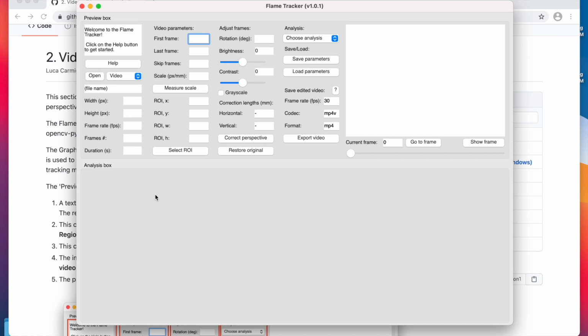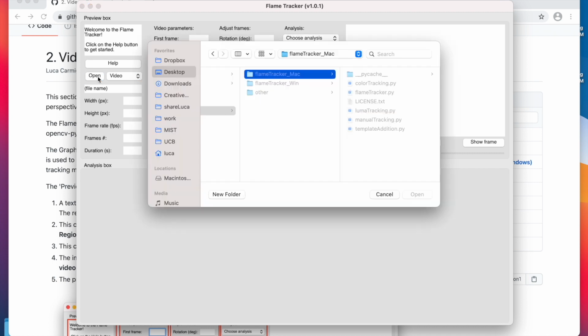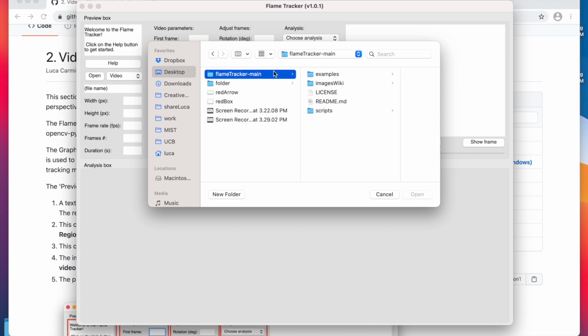We can start by opening a file. The Flame Tracker can open both images and videos, and in the GitHub repository, you will find some examples that you can use to replicate what I'm going to show here.